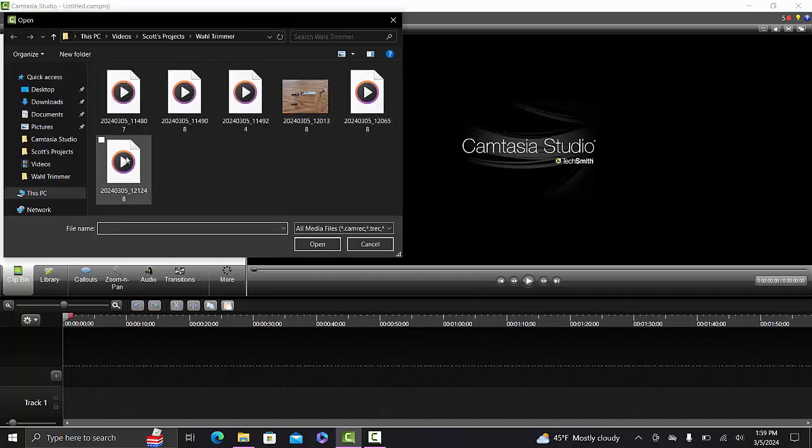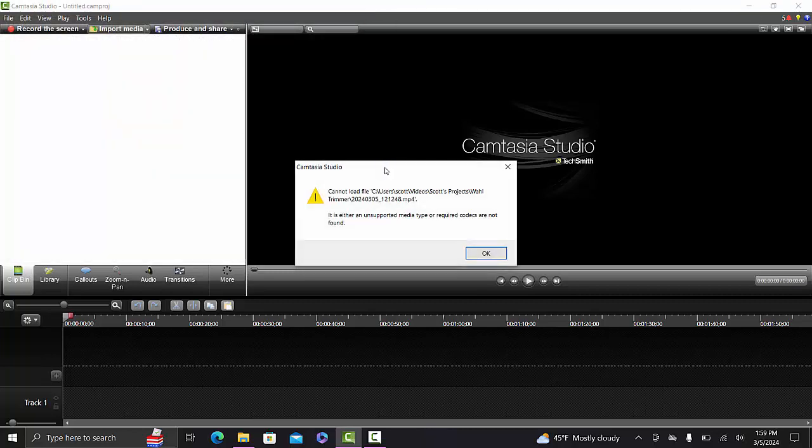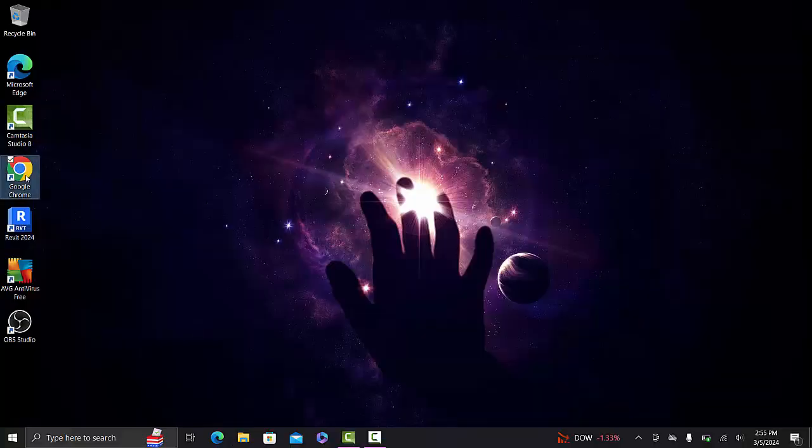So just click on one of these videos to try to open it. I get this error where it shows the file path and it says it is either an unsupported media type or required codecs are not found. So just say okay. So we're gonna try to convert the videos with VLC player.